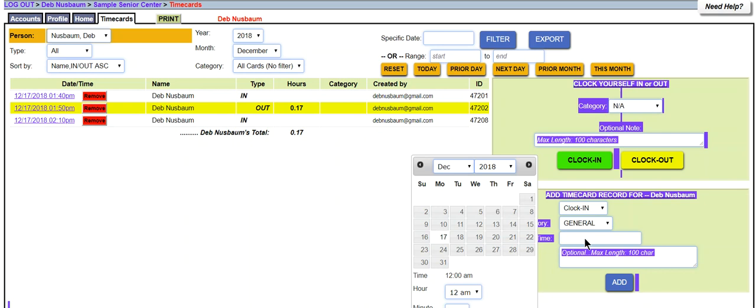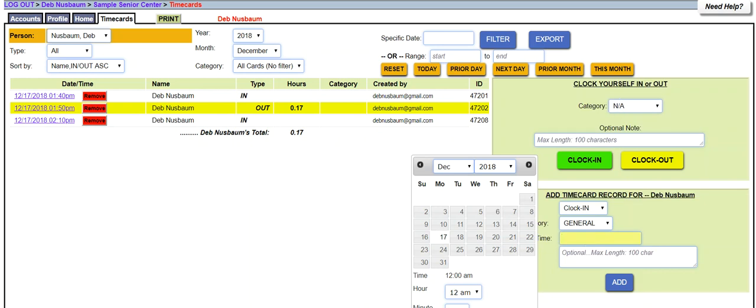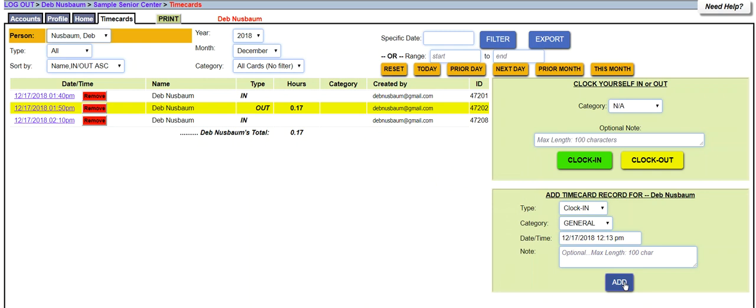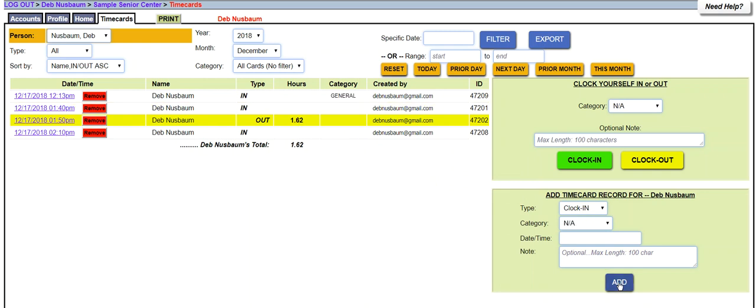So I can put in the time, and if I had a note, I could add that note. I go ahead and add that, and now as I add that, that's going to be in the system.